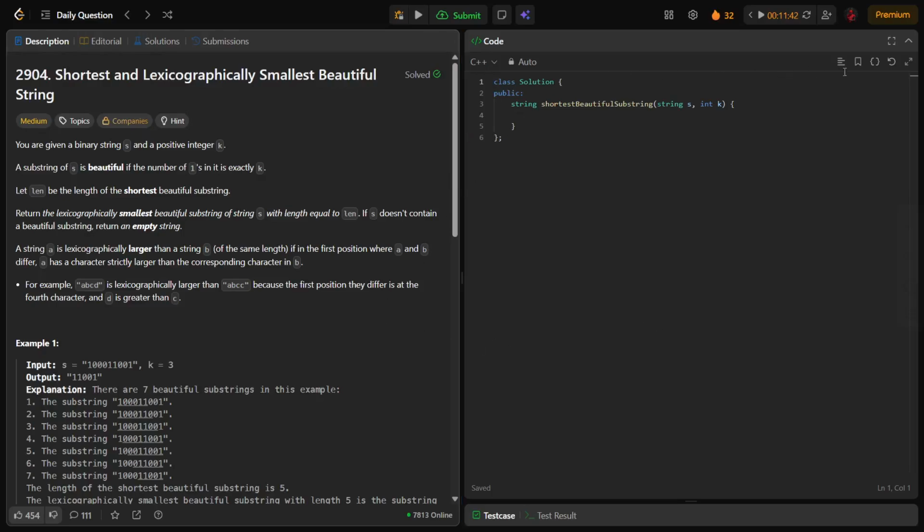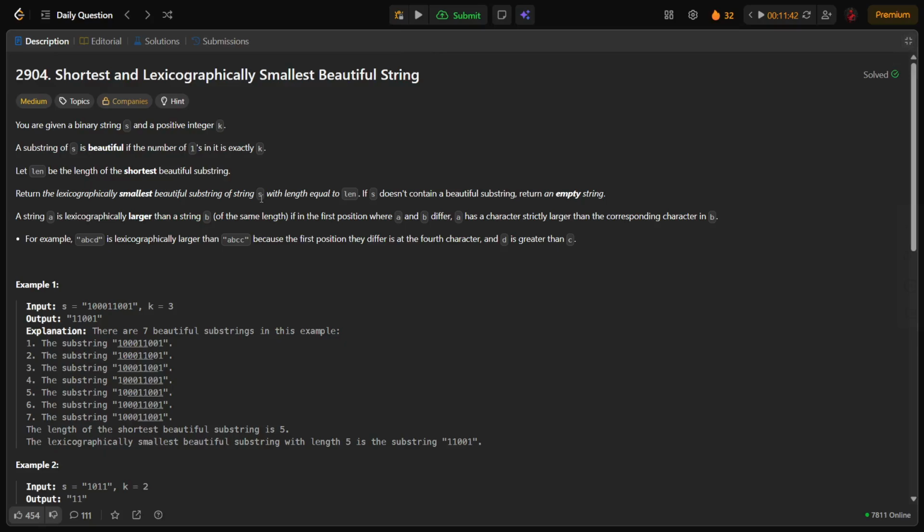Hello everyone, in this video I'll be explaining the problem shortest and lexicographically smallest beautiful string. So the problem statement says we're given a binary string s and a positive integer k. A substring of s is beautiful if the number of ones in it is exactly k.